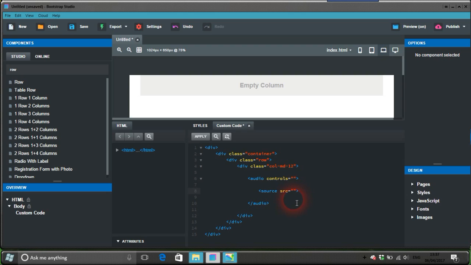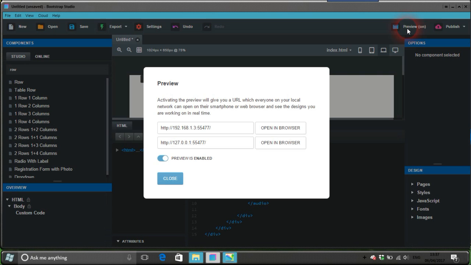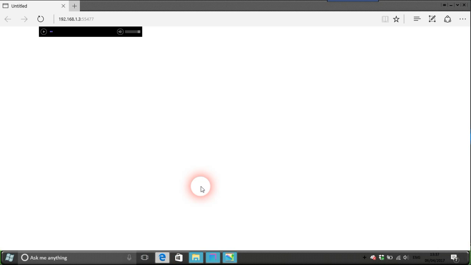So in source, we use src like you would with images: cb.mp3. Then we just apply that. As you see, there's a change at the top here, and this is basically your player. So we're going to preview this. Open in browser, and there you see your player.